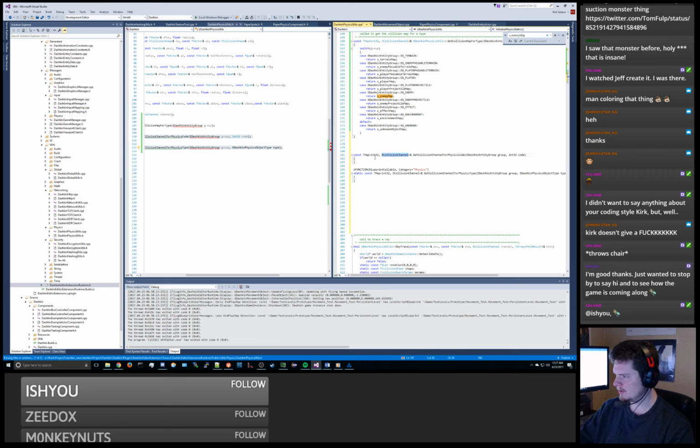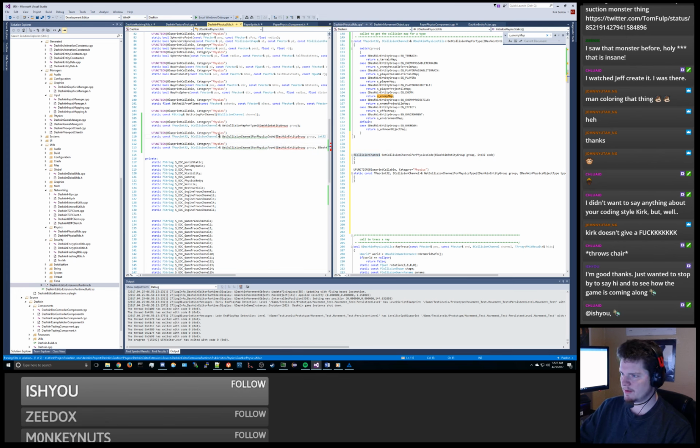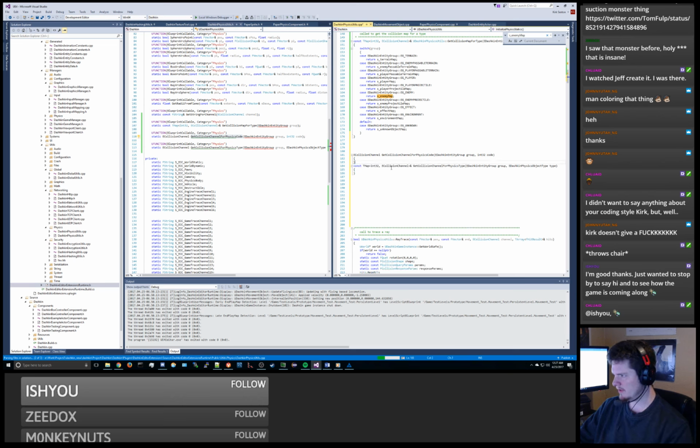This is not going to be returning. Yeah, it's just going to be returning collision channel. So let's fix that. So again here, a U function and a regular function can't be called the same thing. I would have liked to have called these things the same, but.